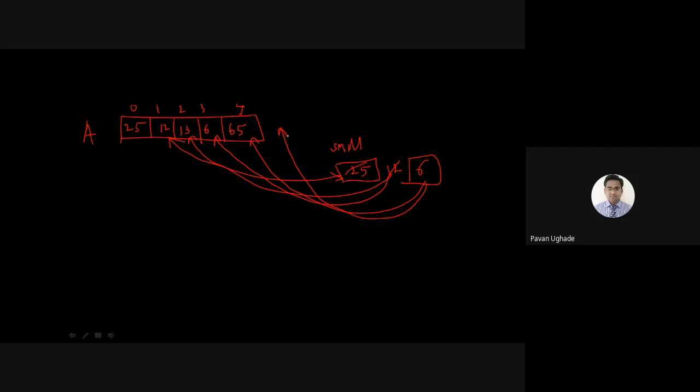I think you are done with the values. What is the value you are getting here? 6. Which is the smallest? Yes, this is how we will be doing it. This is the very small funda to understand getting the smallest number.